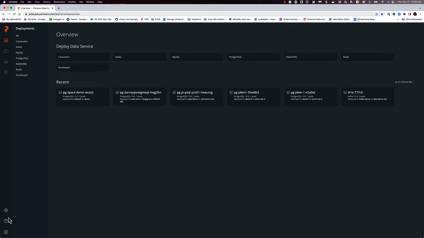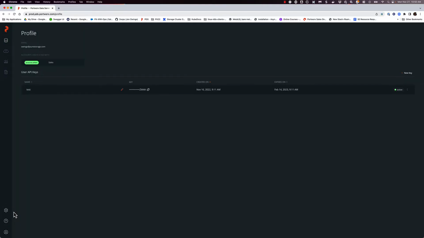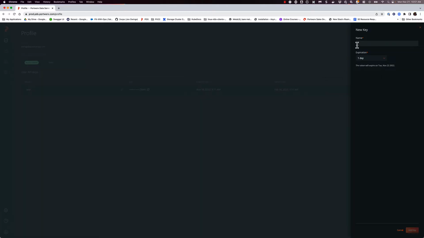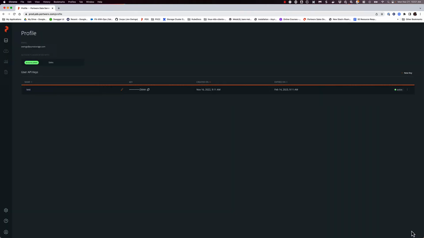So the first thing we're going to look at is user API keys. We're going to create a key. You can see I already have one created. We're just going to create a brand new one, to show you how easy that is. Make it 7 days.